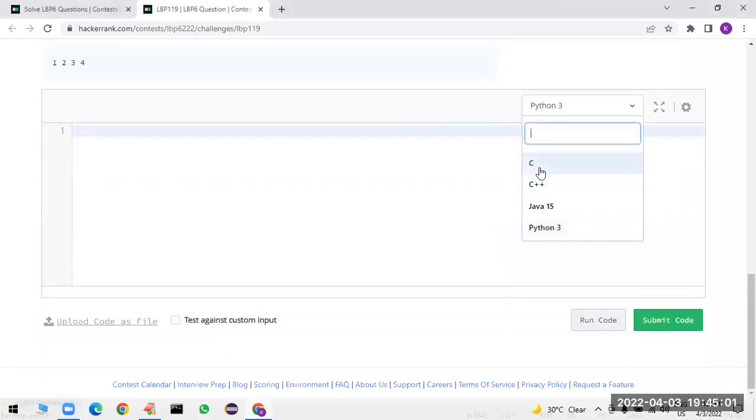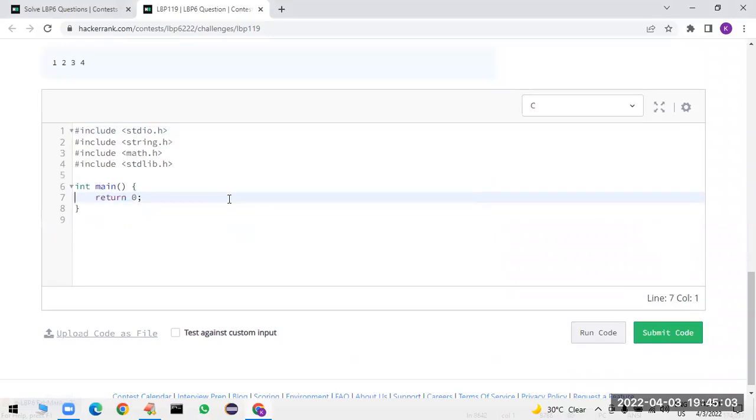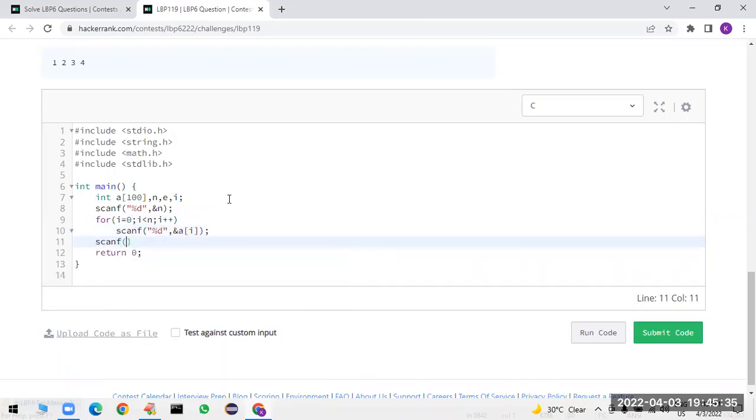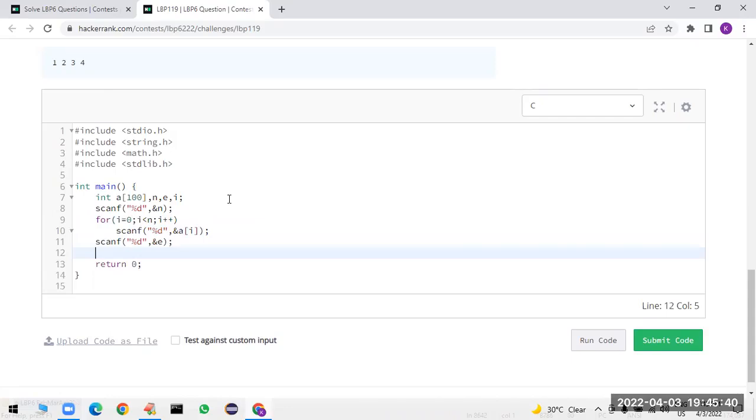I am selecting C language code. What is our first operation? We have to declare an array with a maximum of 100 elements. n is the size of the array. Elements we have to read, and i we need to take. Next, scanf("%d", &n). Then for i = 0; i < n; i++, scanf("%d", &a[i]). I am reading the values. After that, scanf("%d", &e). I am reading the element which you want to insert.